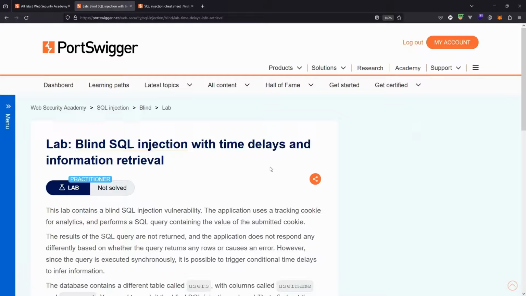What is up, guys? We're going to be taking a look at this lab, blind SQL injection with time delays and information retrieval. In the previous PortSwigger SQL injection lab, we were introduced to the concept of time delays. We're not going to revisit the syntax for that, so if you're interested in checking out how timing attacks work in SQL injection, check out the previous lab.